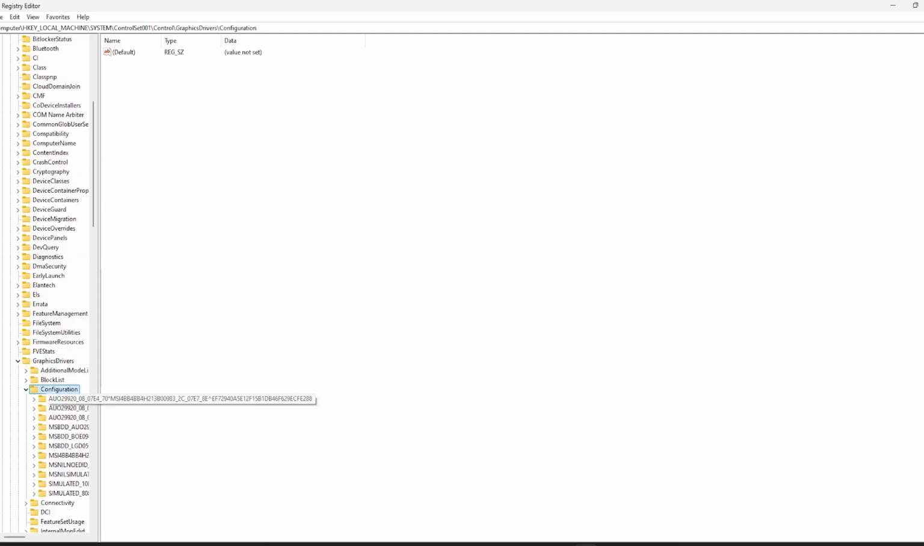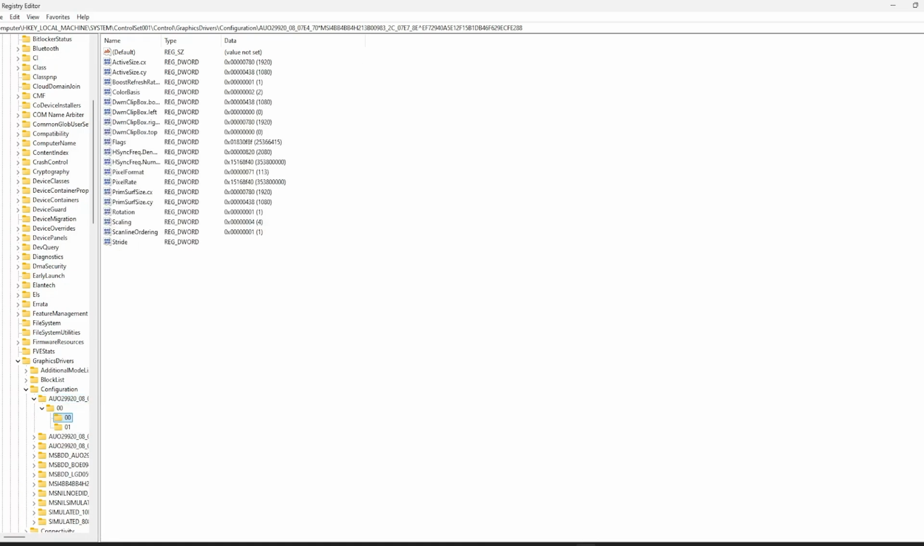Inside of these folders, there is a 32-bit value called Scaling. You need to change all the Scaling values to the number 3 hexadecimal.